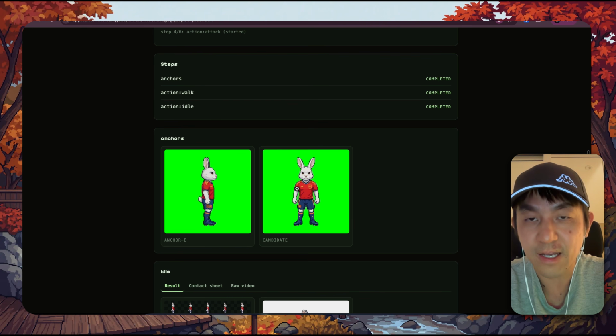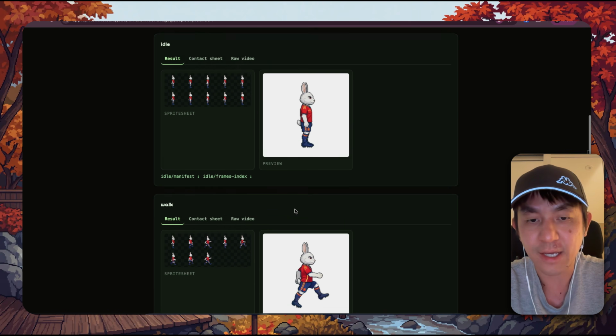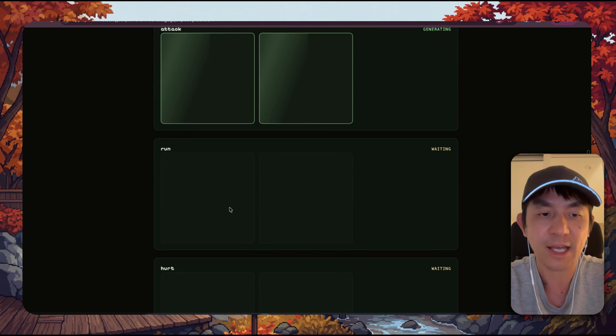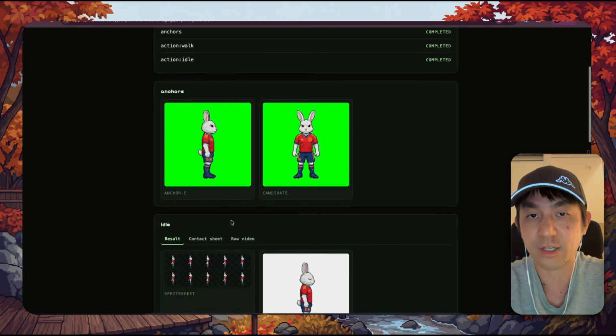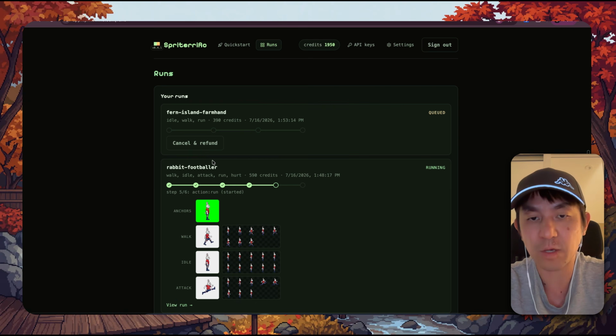It's gotten the Spain colors. It's got a rabbit, and it's already given me the idle. It's given me the walk, and then it's starting to do the kick animation, as well as the run animation and the hurt animation as well. And you will see very quickly over here, once it's done, you can just jump back into your code base and then integrate it. So we're going to just let this finish out.